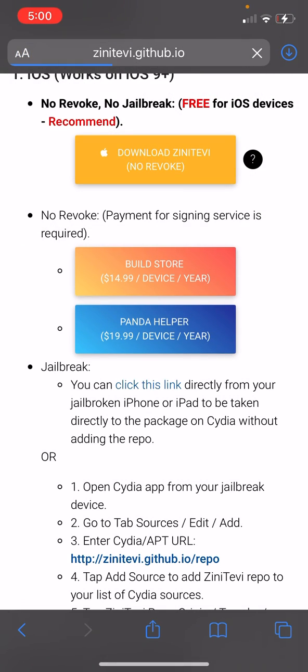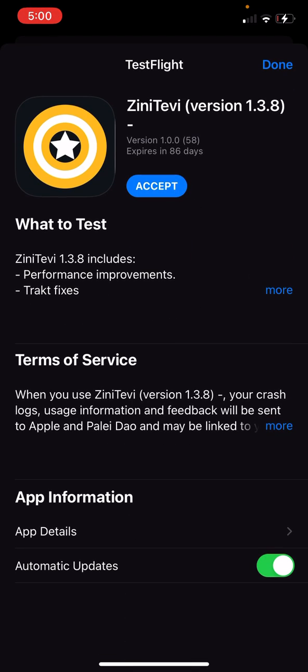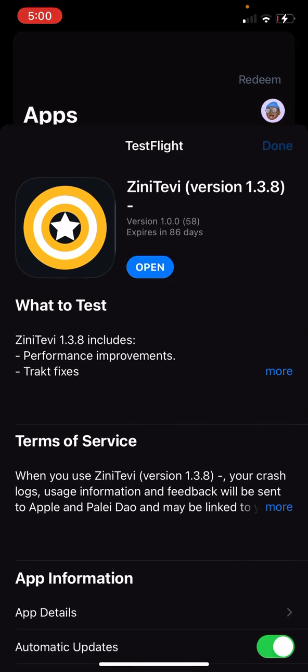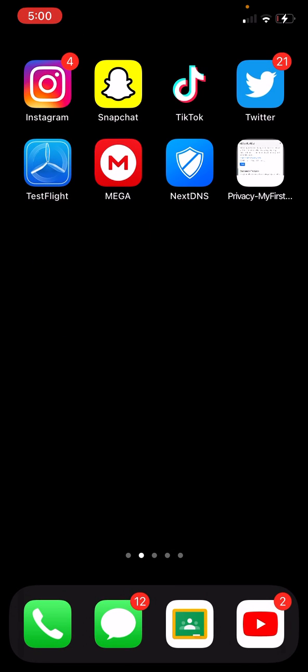Download ZiniTevi. Then it'll send you to TestFlight and you just accept it. Those are those two apps.